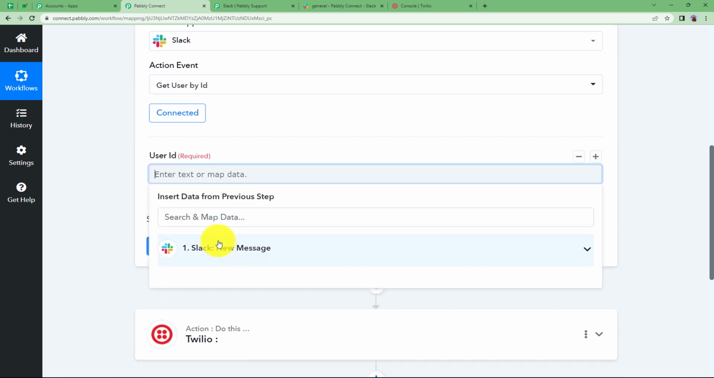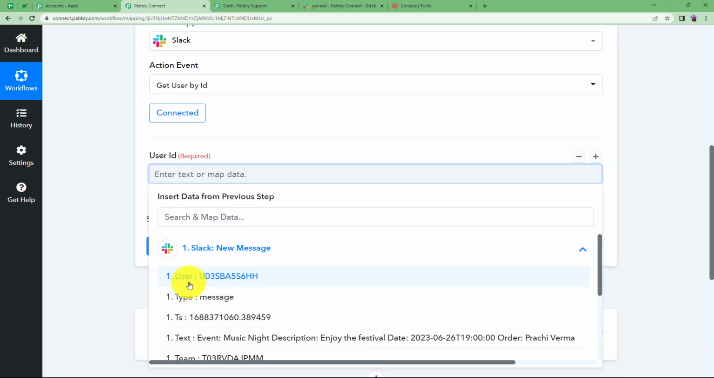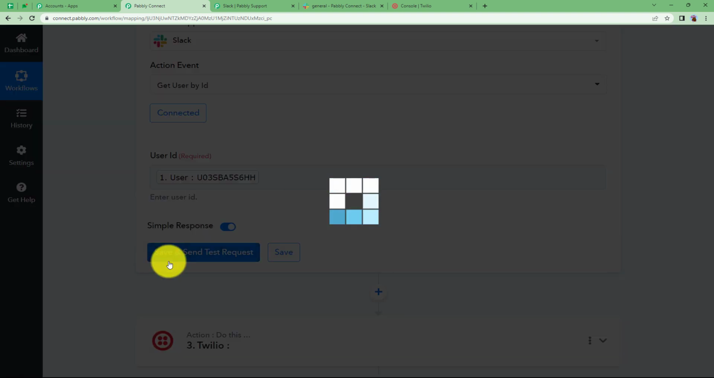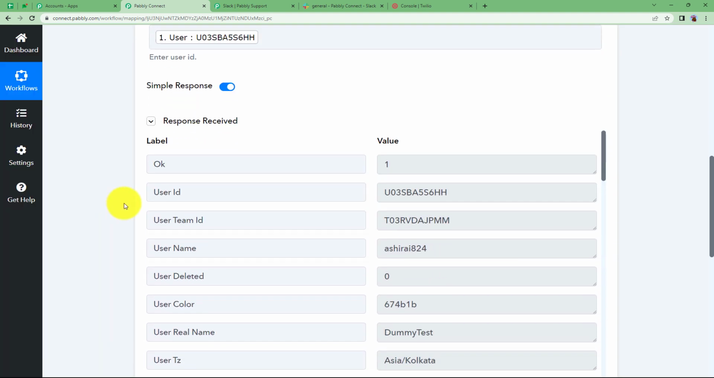So click on that field and then open this drop down menu. You can map the user ID from here and click on save and send test request. It will give all the data related to that user, including the phone number. So here we have the response where you will see that you have the user ID, the team ID over here, the username, the real name.